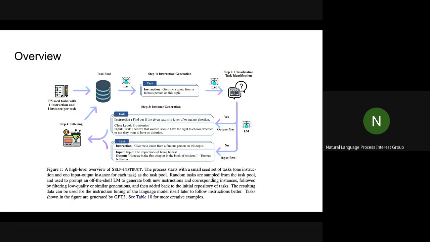It's a bit confusing, I'd say, but if you look at the example, here it says, find out if the given text is in favor of or against abortion. So it first comes up with the label of pro-abortion and then tries to generate an input of pro-abortion text. Whereas here, when it's not a classification task, it does input first. So give me a quote from a famous person on this topic. And it says the topic, which is importance of being honest. And then based off of that, it generates the output. Just something they found to be more useful for distinguishing between these tasks.